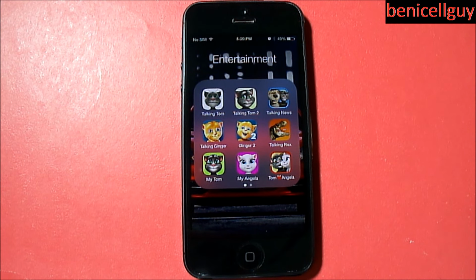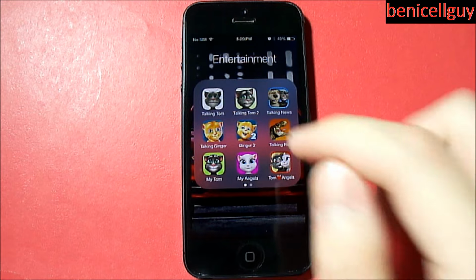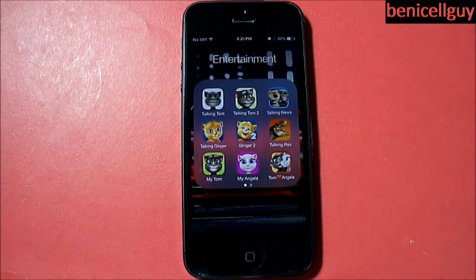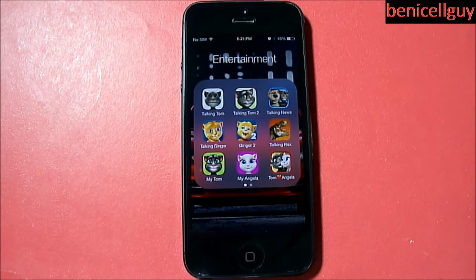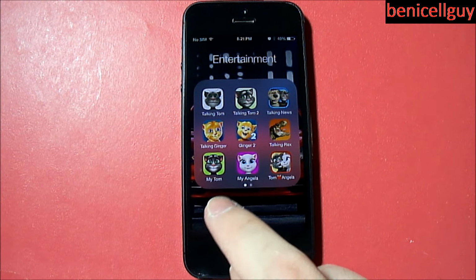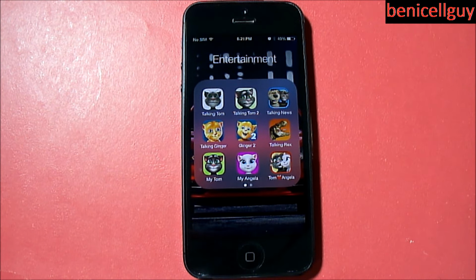I do app reviews on a set of apps made by the same developer, and when you search in the App Store, this is known as the Talking Friends category. As you can see, I've got multiple apps right here: Talking Tom, Tom 2, Talking Ben and Tom News, Talking Ginger, and whatever. I recently did reviews on two of these apps, My Talking Tom and My Talking Angela.